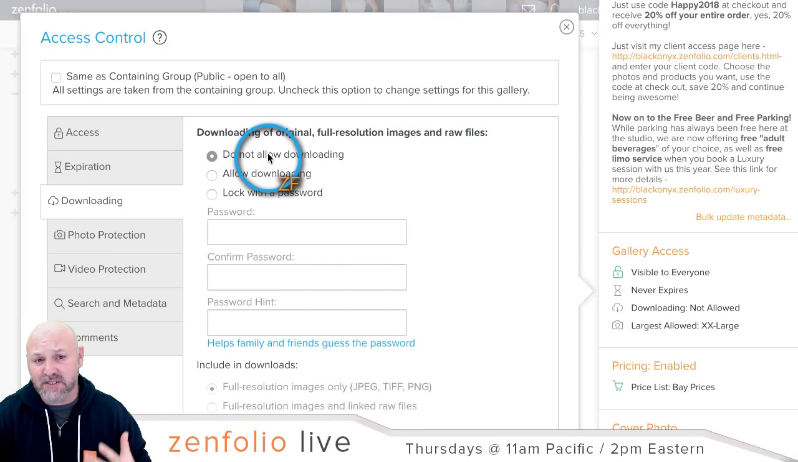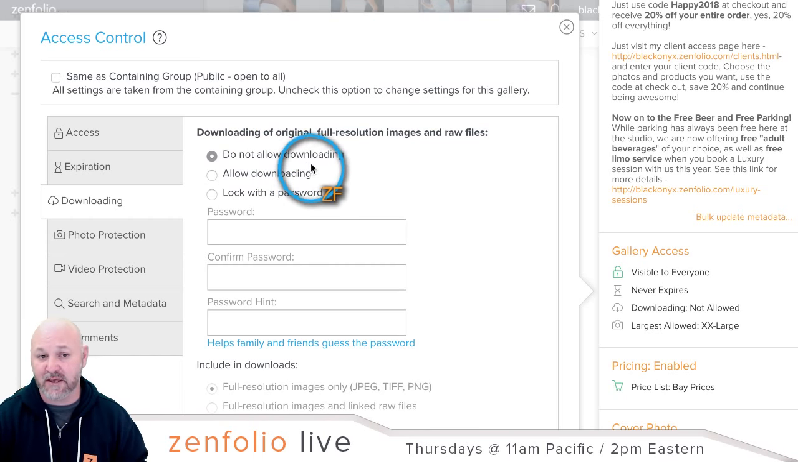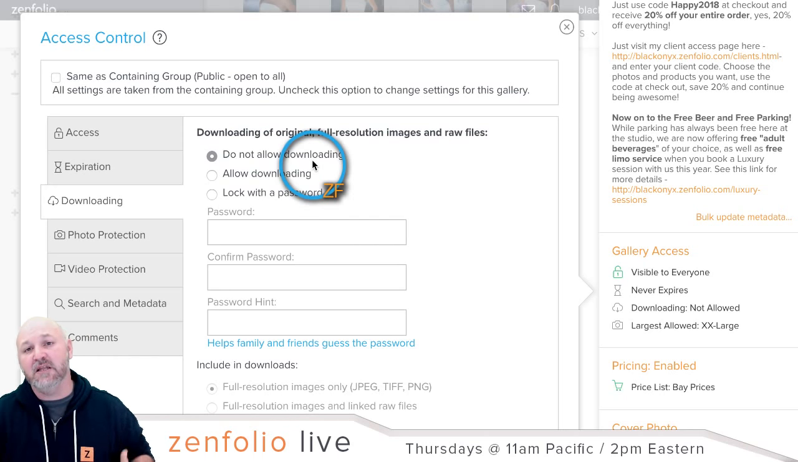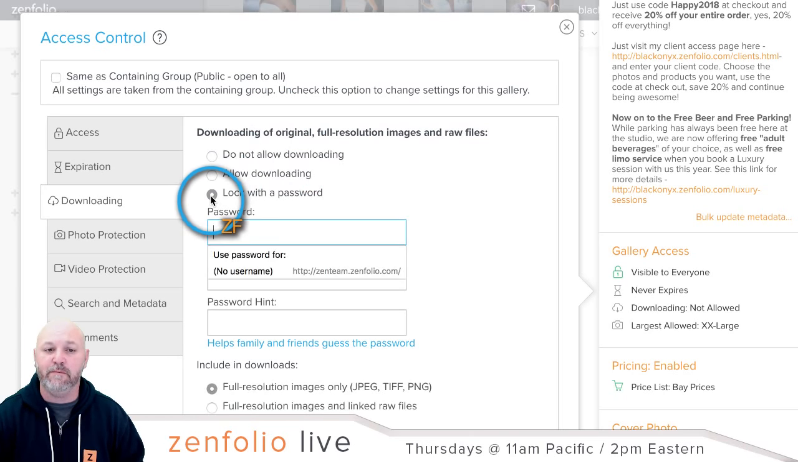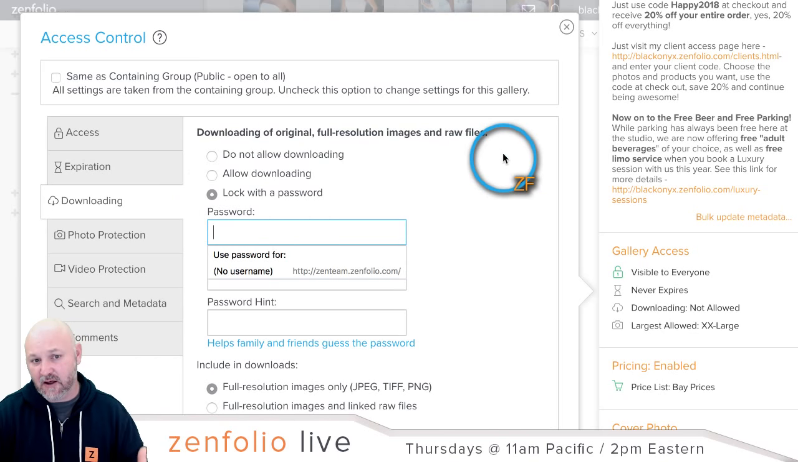So it's an option that I keep turned off, especially if you're wanting to sell your digital downloads, which I definitely recommend doing. You don't need to turn this on to sell your digital downloads, and in fact, you need it turned off. Now, I've seen a lot of people that use this option, and what they do is lock it with a password and then sell the digital download password to their clients.